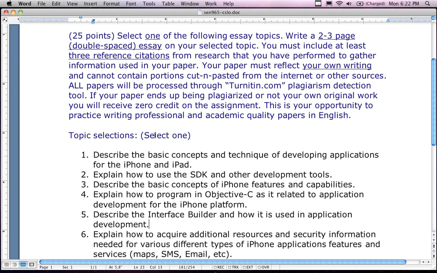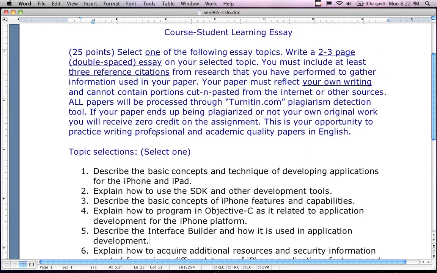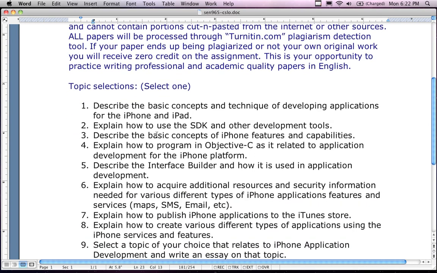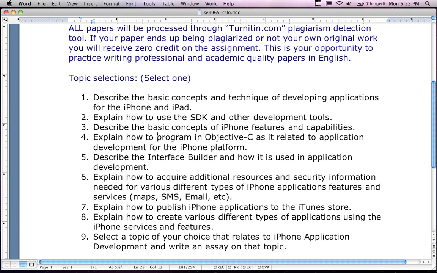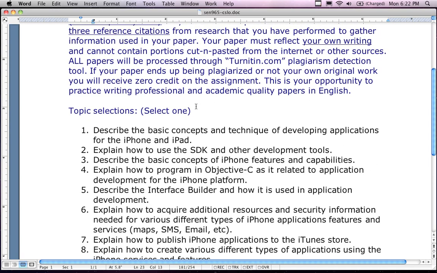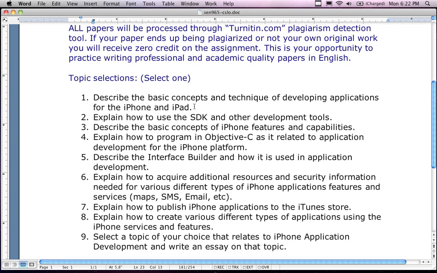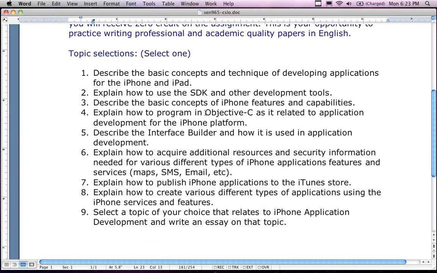You're all not going to be writing on the same topics, I assume. Some of you, hopefully, will be coming up with your own ideas. But you don't have to. You can pick one of these predefined topics. Predefined topics are kind of stupid, actually. They describe the basic concepts and techniques of developing applications for the iPhone and the iPad. It might be hard to come up with some information on that. I don't know. Explaining how to use the SDK and other development tools. Explaining how to program in Objective-C. You could probably write a novel. You could probably write a textbook on Objective-C. You don't have to do that.